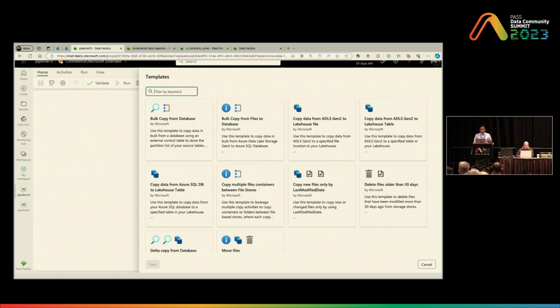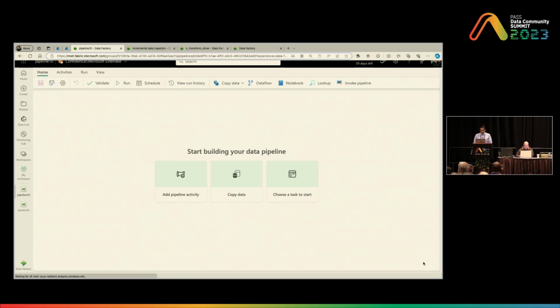For example, if you want to copy new files based on last modified time from a storage account, you don't have to build a pipeline, add logic in there, and filter files by this time and so on. These are some pre-canned templates which help you very easily ingest data at scale using pipelines. And I'm not going to use them because it'll be too easy if I do so.